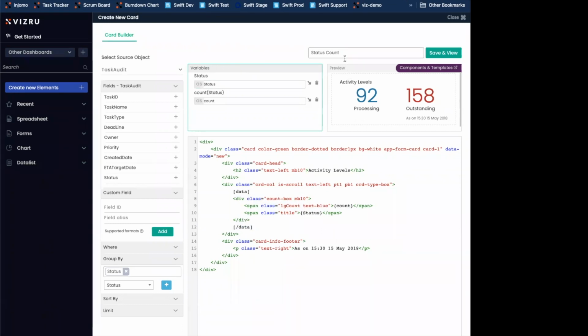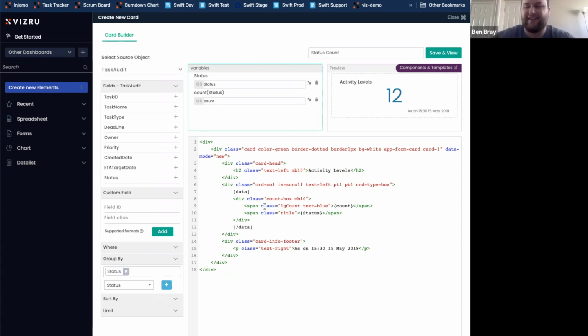Oh, and by the way, as a quick note, you can update the preview section as you're editing the card by clicking in the title and then clicking in the preview box itself, and then it'll update to show you exactly the changes that you made. A nice little hack.